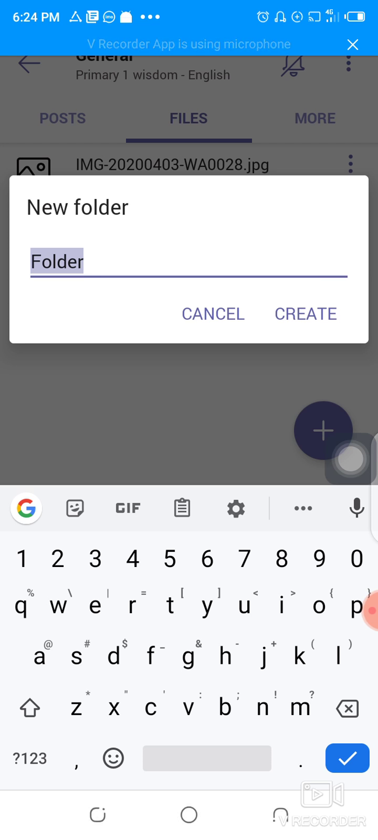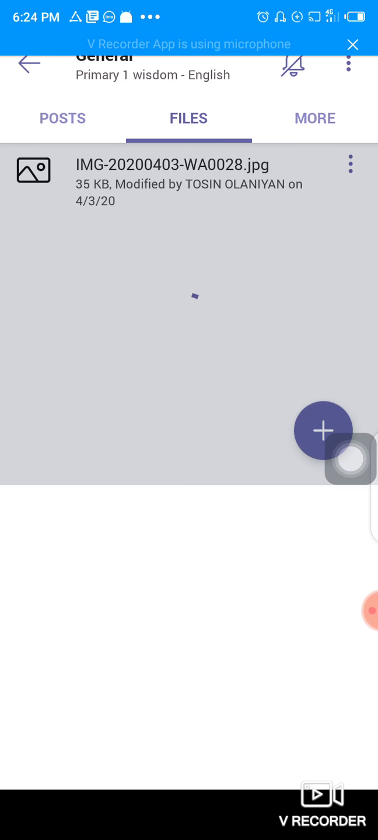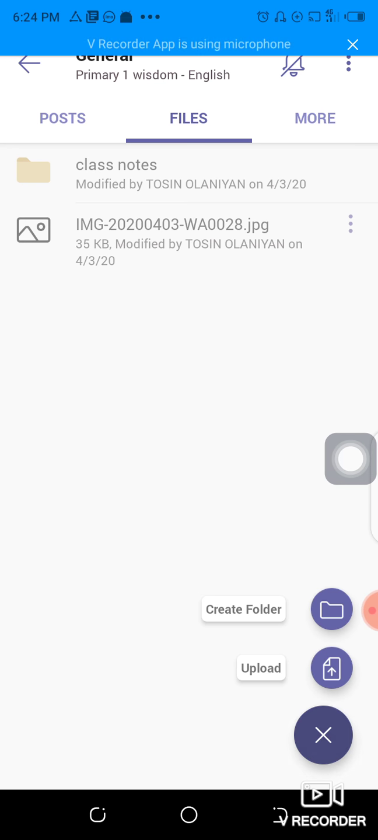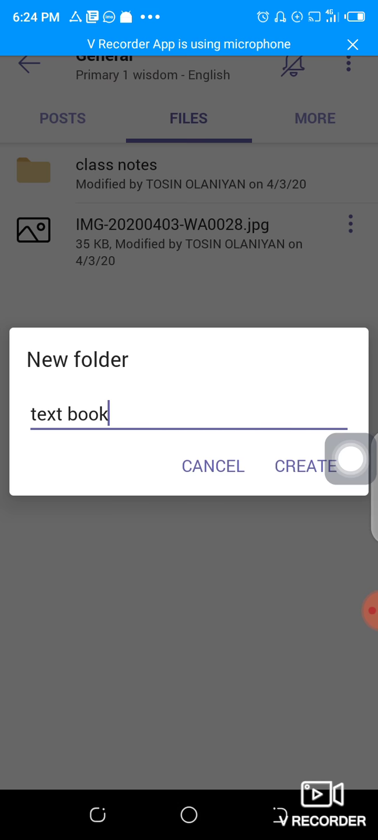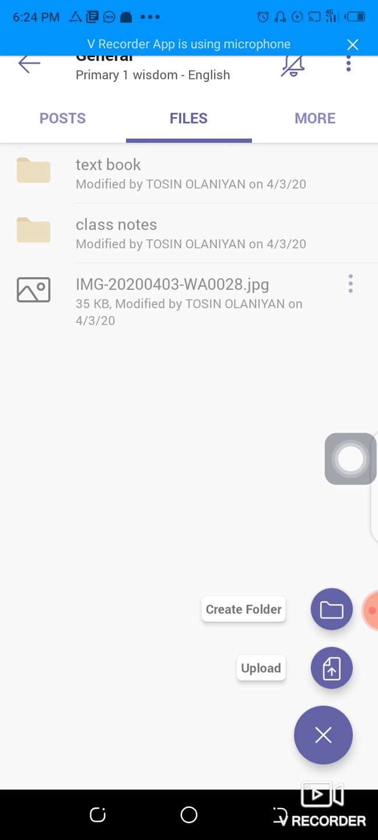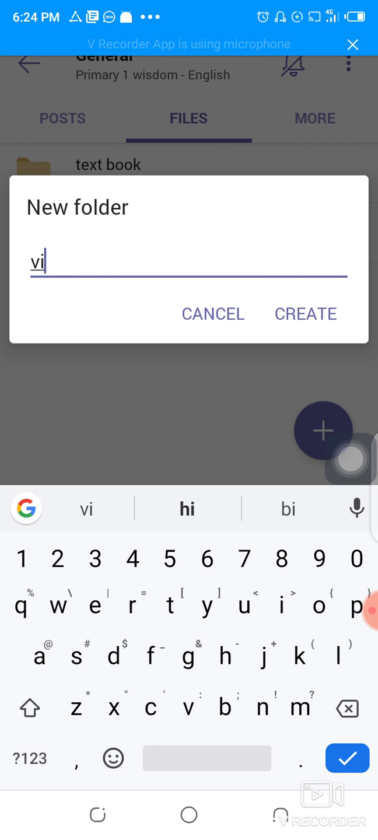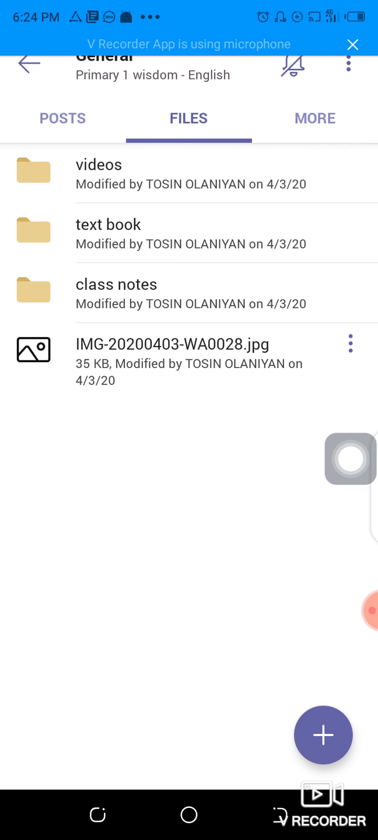Create folder. So you can call this folder class notes. Create. So you can create another folder as textbook. Create. So you can create another folder and say videos, just for you to be able to organize your files very well in a way that your students will understand and they will know you know what you're doing.